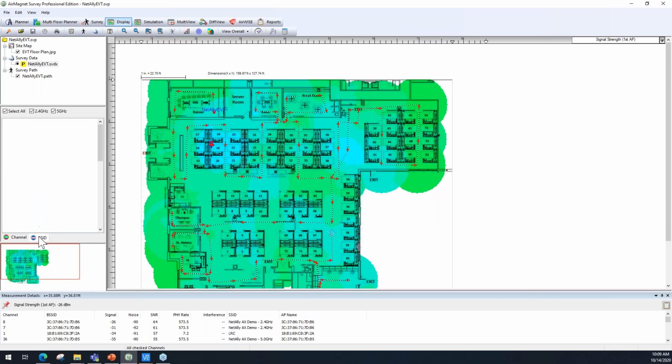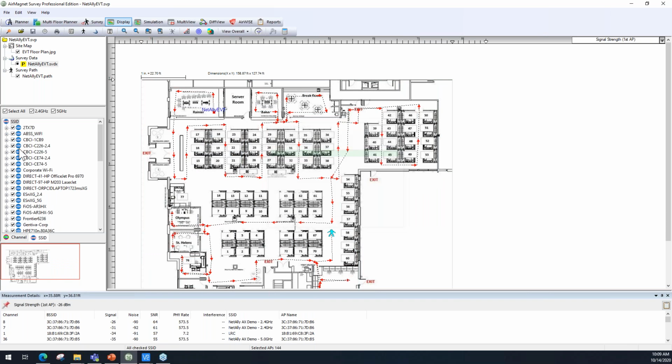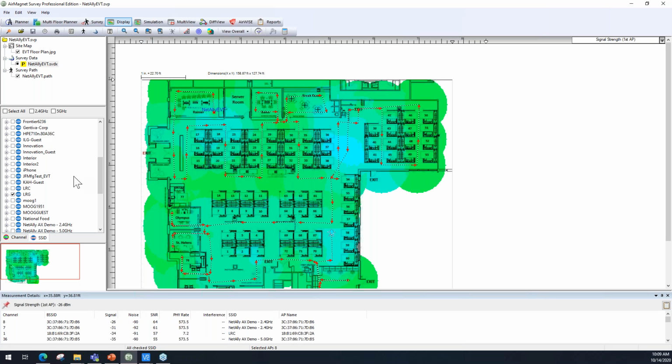You have the option of filtering by SSIDs. So let's say you only want to look at this one here, which is the one we were looking at a few moments ago. So you can do that.